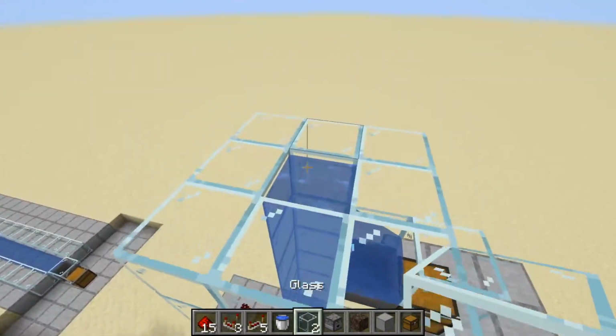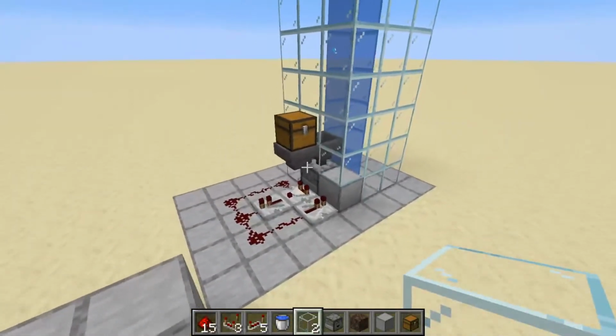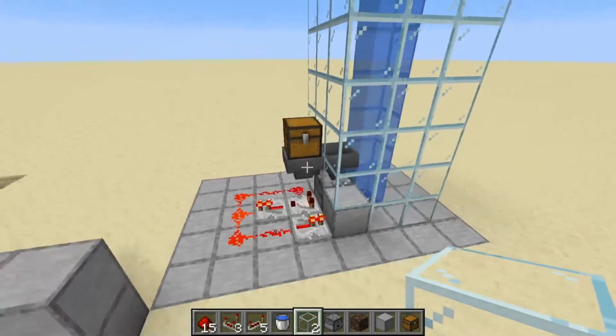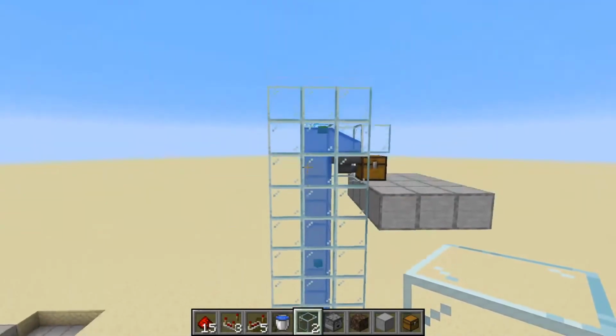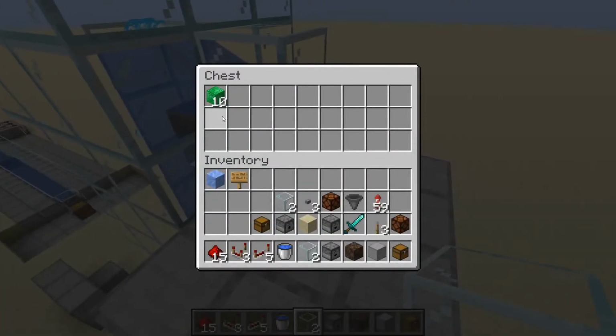Now, I'd better cover this up, otherwise the items will fly out the top instead of into the hopper, which we don't want. And this should work just fine. So if I place 10 emerald blocks in here, there they go, up to the top, into the hopper, and into our chest, like that.